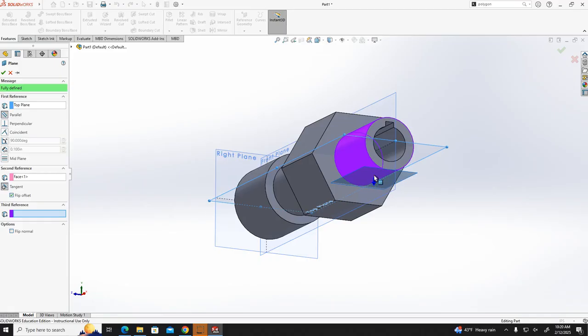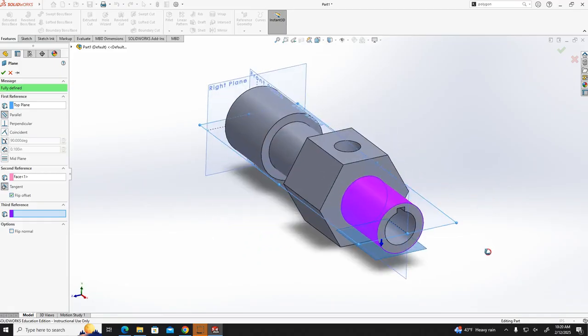So it is going to flip the location of the new plane. Okay, so you have to choose this top plane, and choose the option as parallel. Under the second reference, select this cylindrical face, and then use the flip offset option. Okay, and then hit OK.